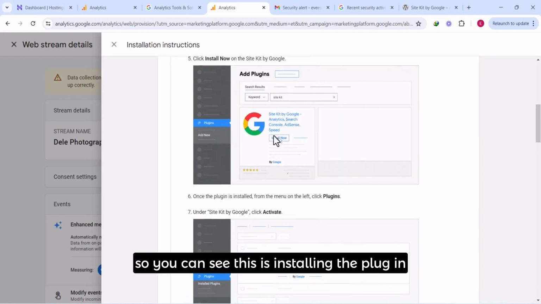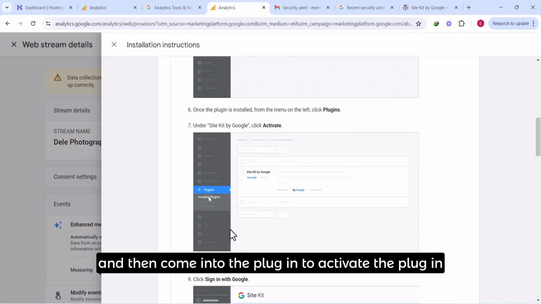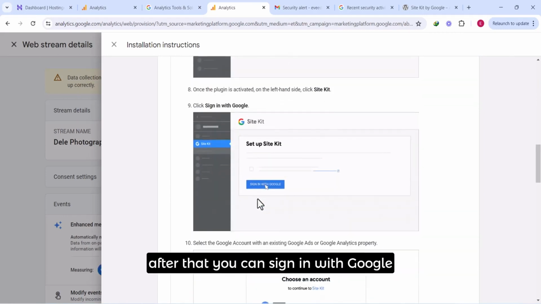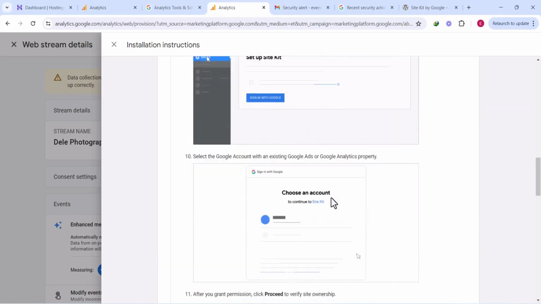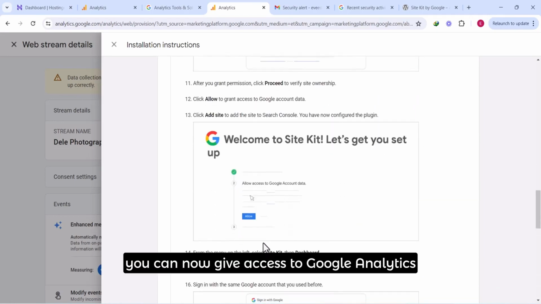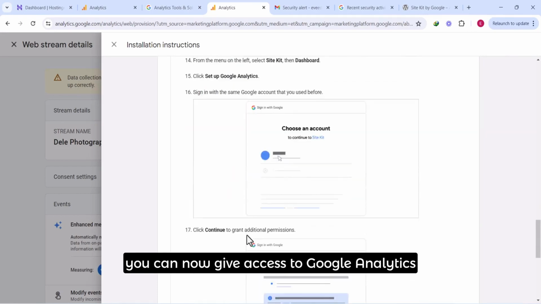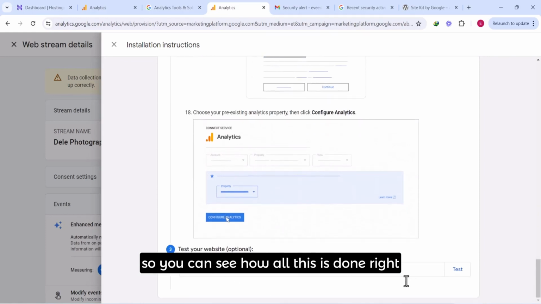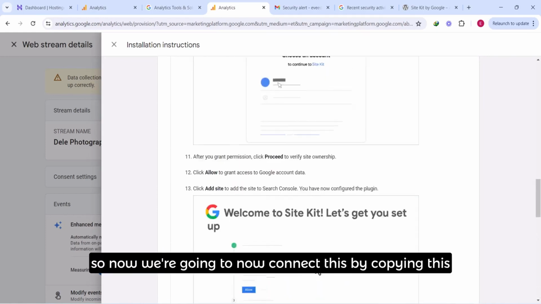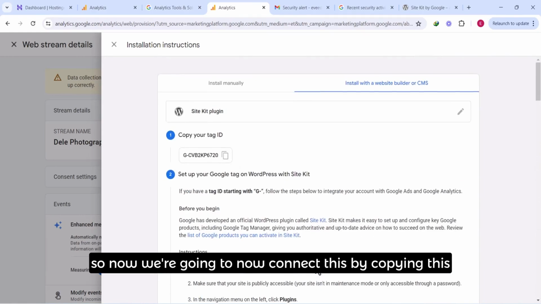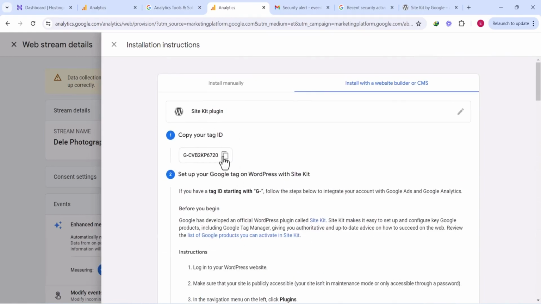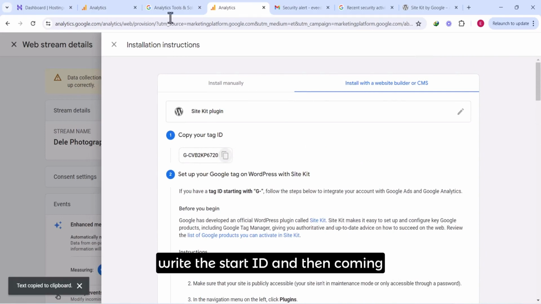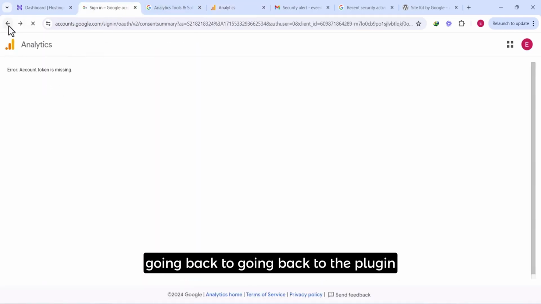That's easy. This is installing the plugin and then coming to the plugin to activate it. After that, you can sign in with Google, and when you've signed in, you can give access to Google Analytics and other parts. You can see how all this is done, which is very, very easy to do. So now we are going to connect this by copying this tag ID, and then going back to the plugin.